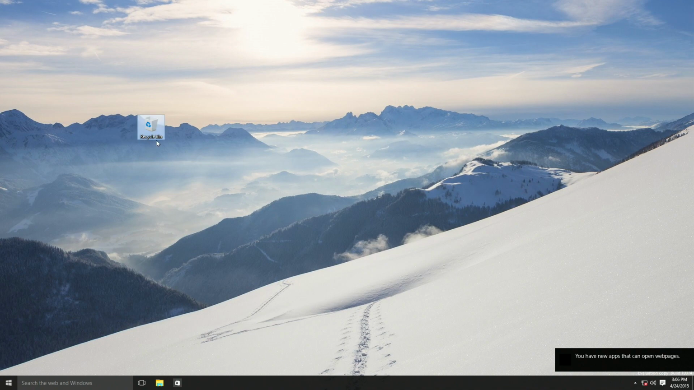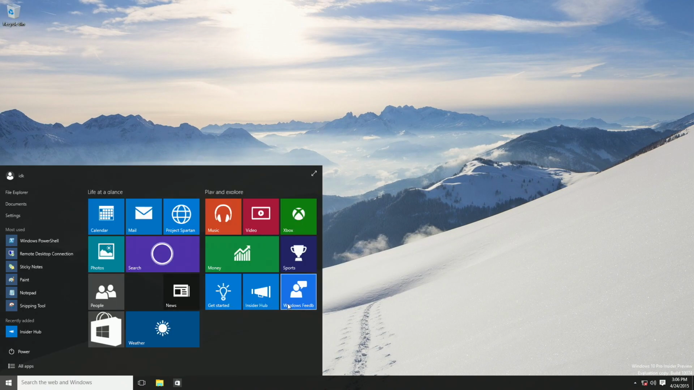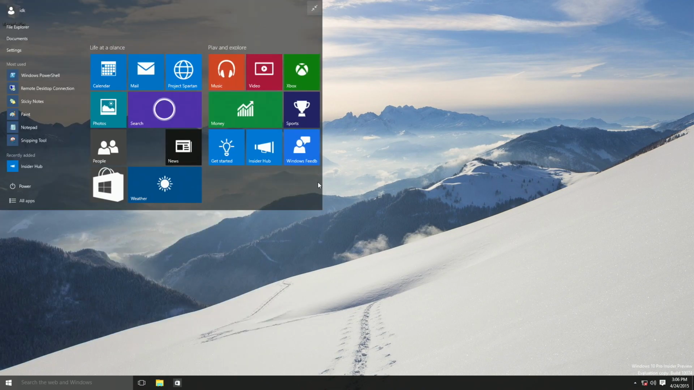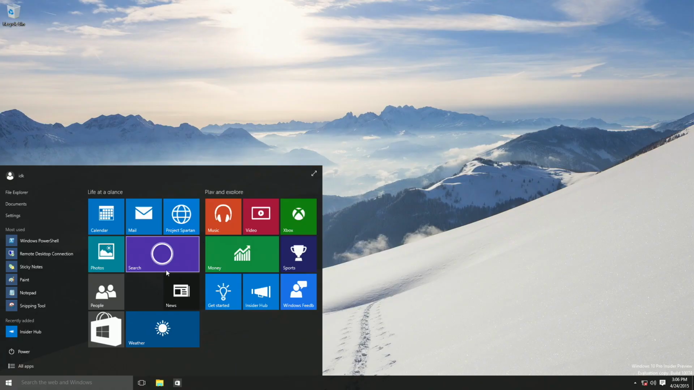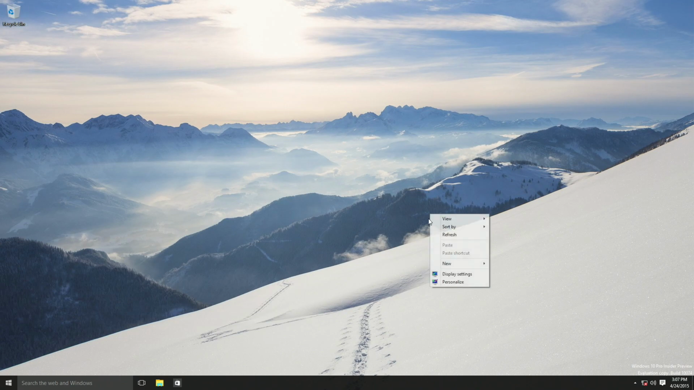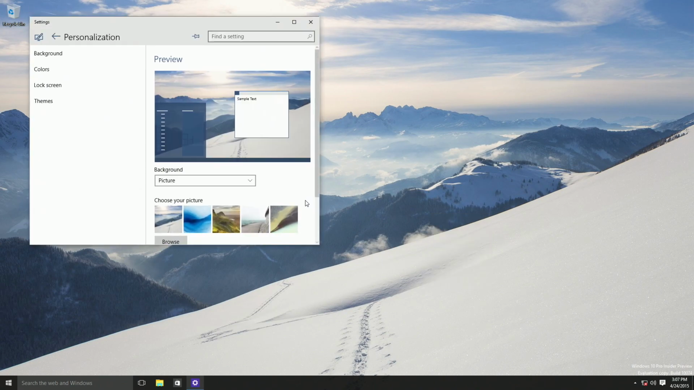The recycle bin icon is different than it was in the previous build. In the previous build, the recycle bin icon was the standard Windows 7, and now there is a new updated one for the new user interface. The start menu looks a lot more like it does in the final version. We still have a full screen button. It is now transparent, it looks much better, and power and all apps are on the bottom. The desktop personalization is now in settings compared to control panel.